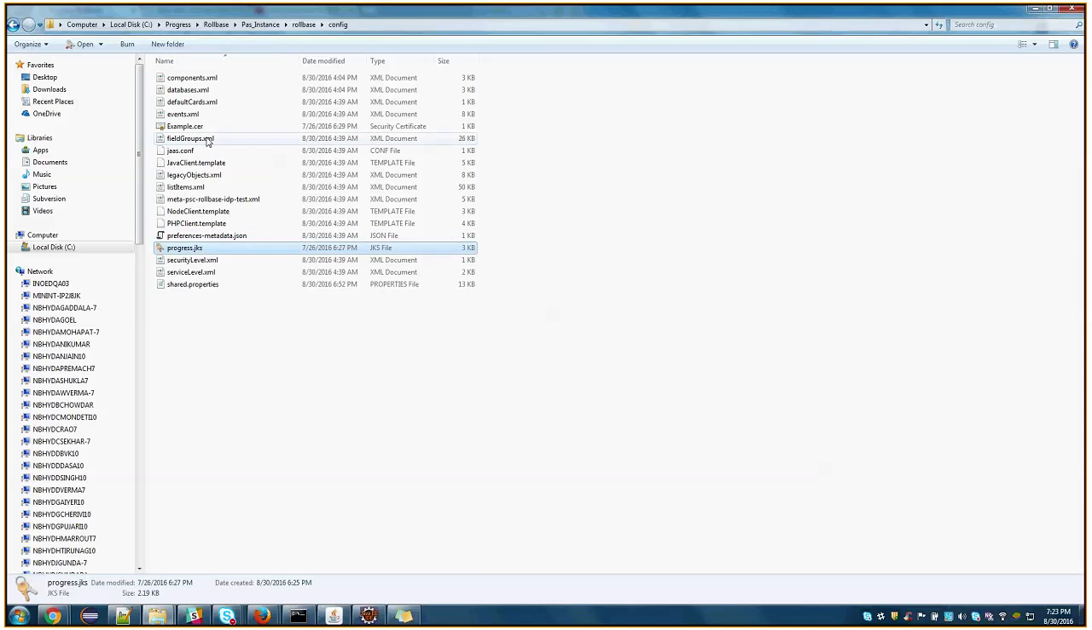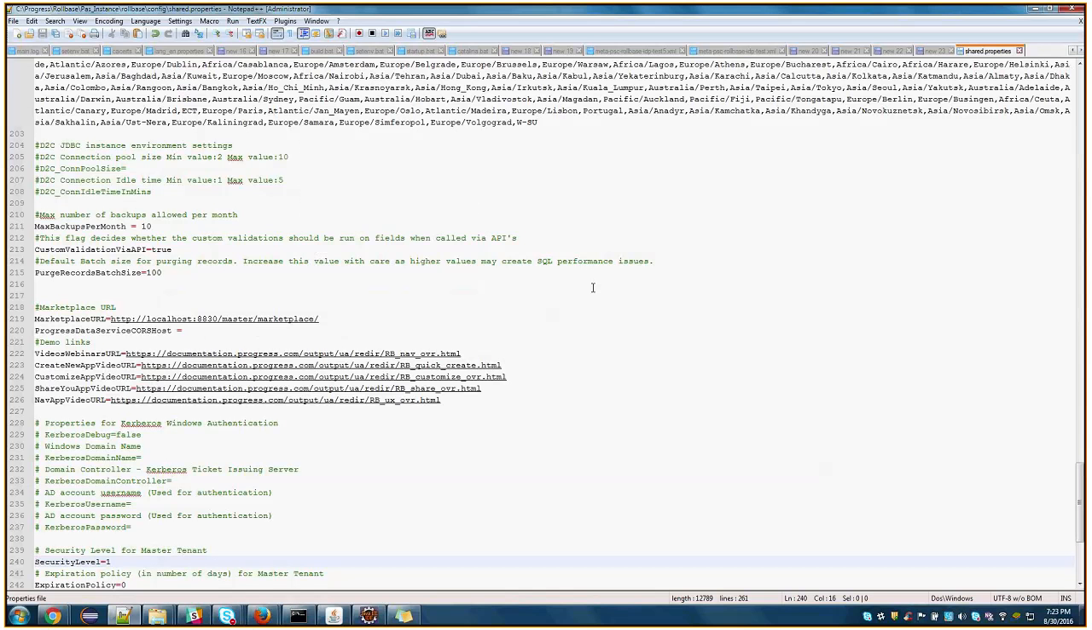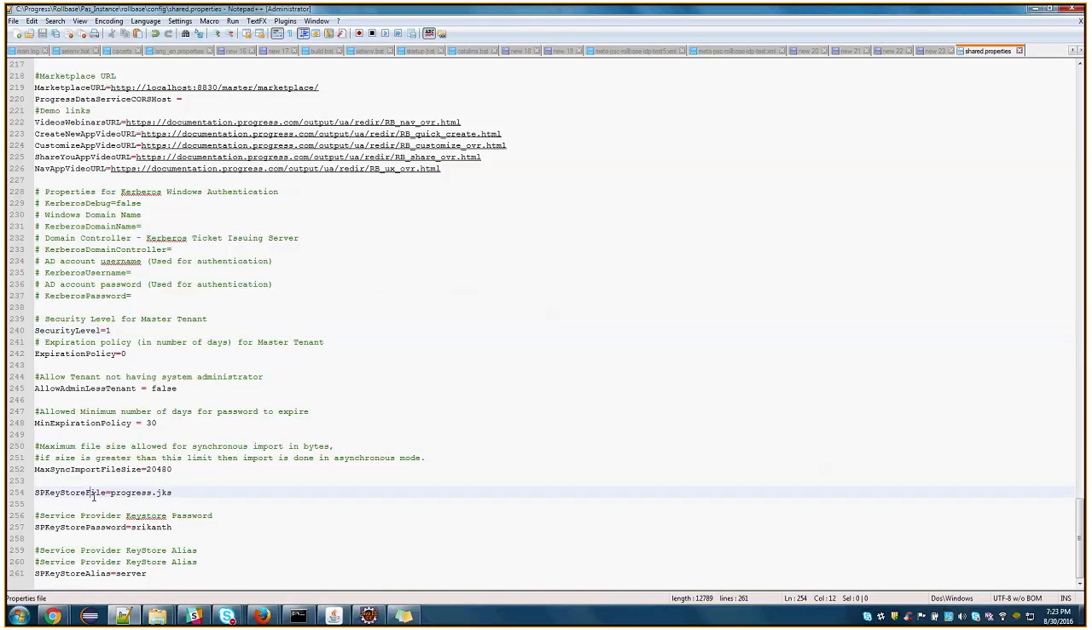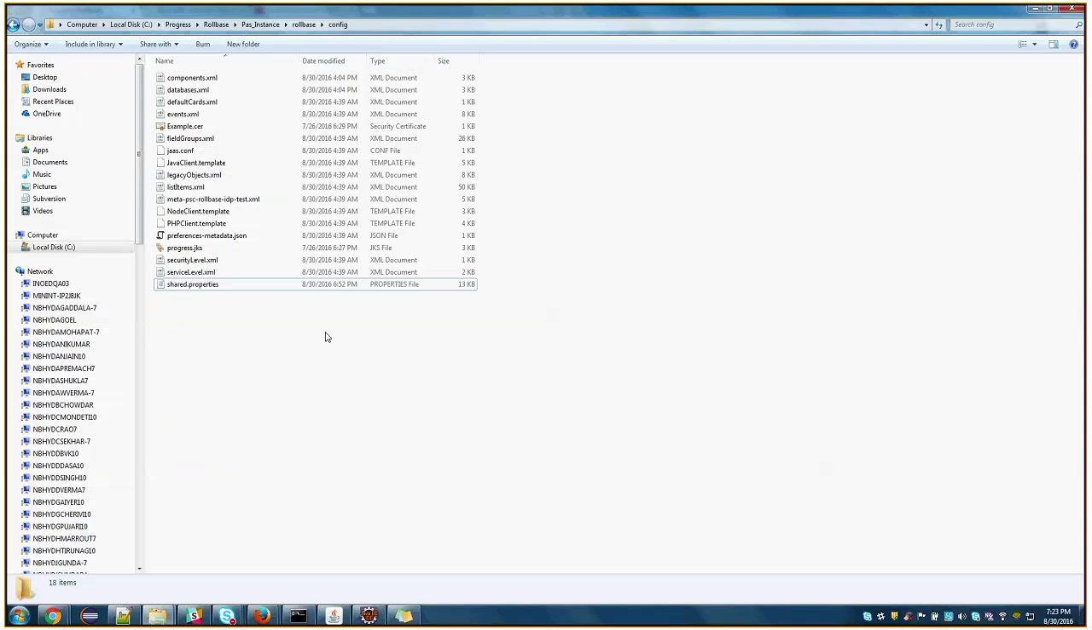So this is my key store. This is the public certificate I'm going to give to the IDP. And in my shared properties, I have added the key store file, password, and alias. This key store comes into picture only when you use encryption. So with Okta, I'm going to show both the cases where the encryption is enabled and where the encryption is disabled.